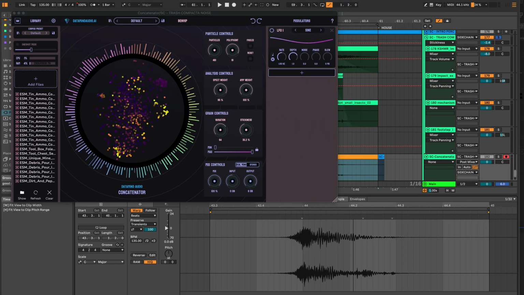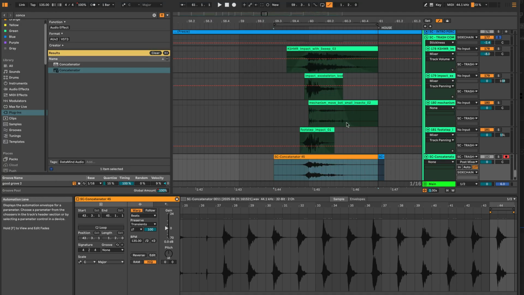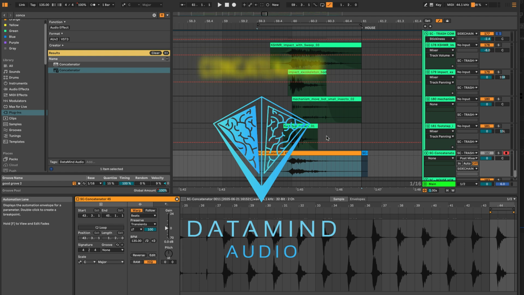Each one is a little bit different. So this is a real game changer for me. I really only have to do the work of imagining the sound once, and then Concatenator can help me make infinite variations from there.